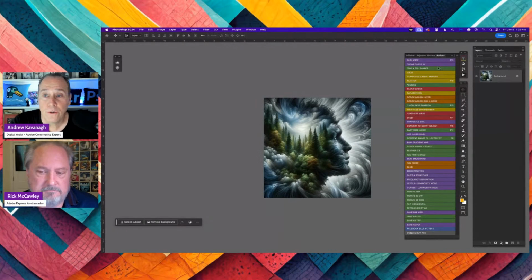Right. So as you can see here, this is my actions panel. Nice. Little color actions panel. Yeah, which I've tweaked for years, and then I've gotten rid of a bunch and simplified it so it's really focused on the things that I do, retouching and photo montage and that type of stuff.